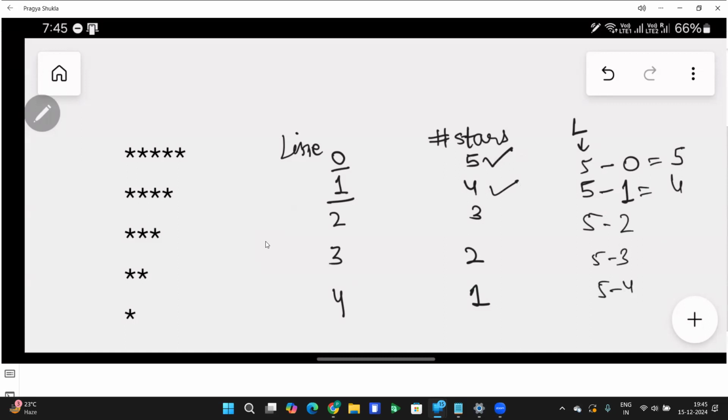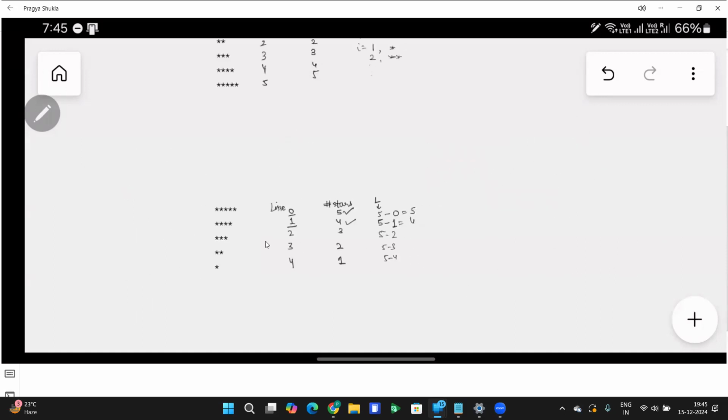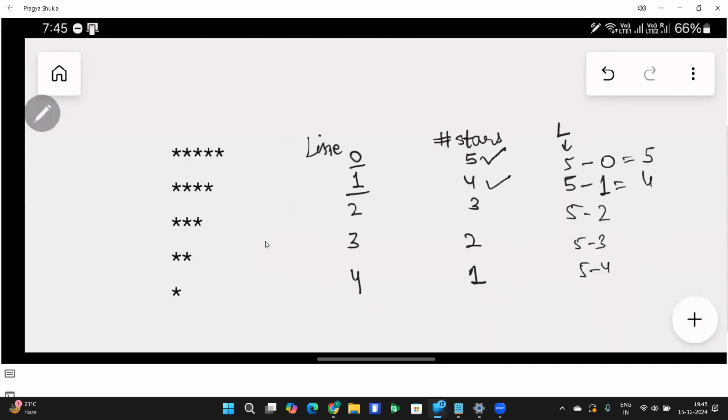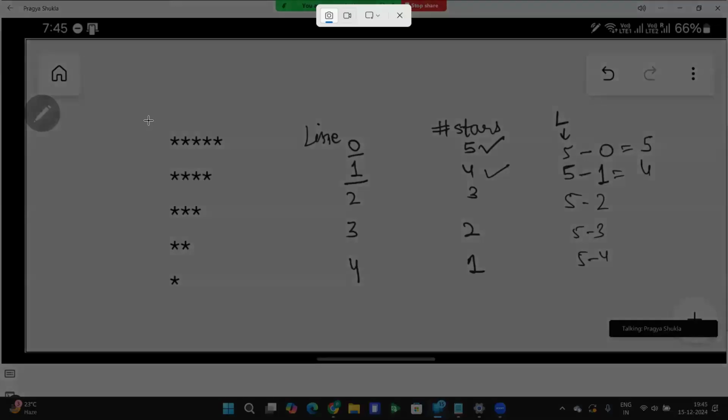So let's try to see in Colab how it will look. I'll take a screenshot of this smaller one.